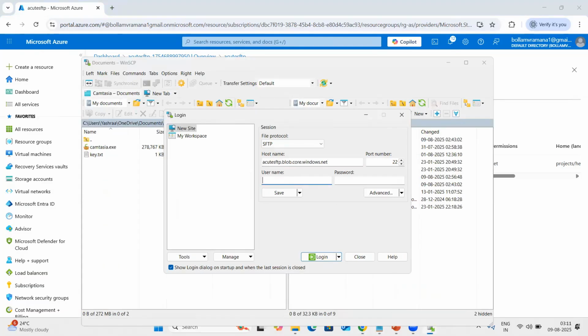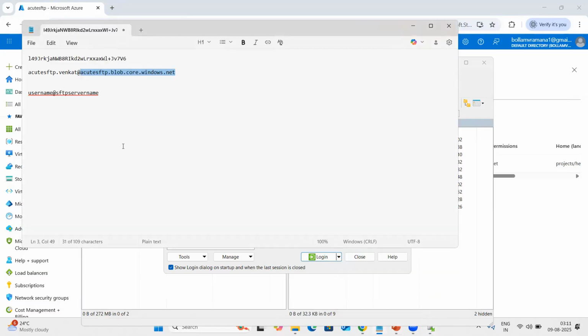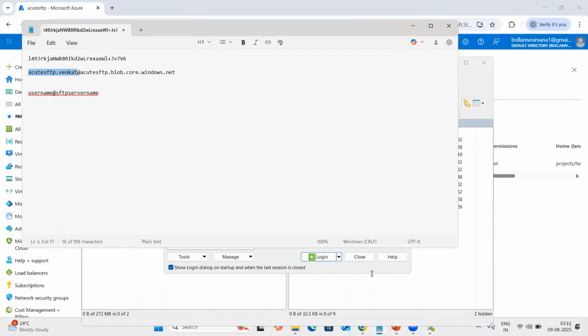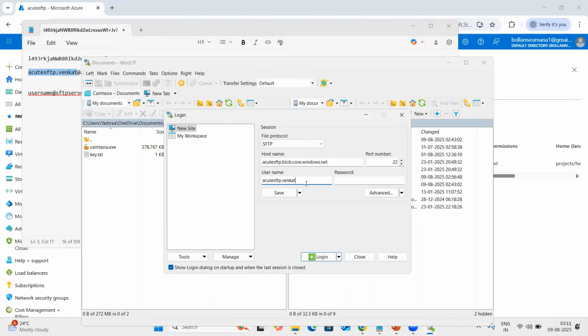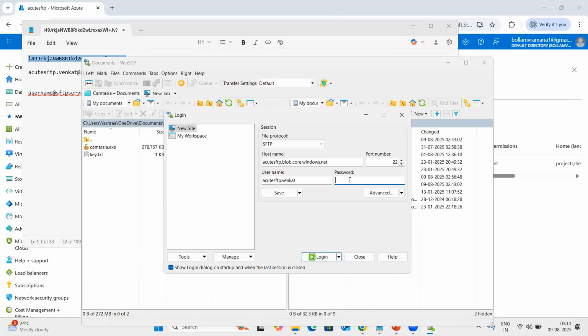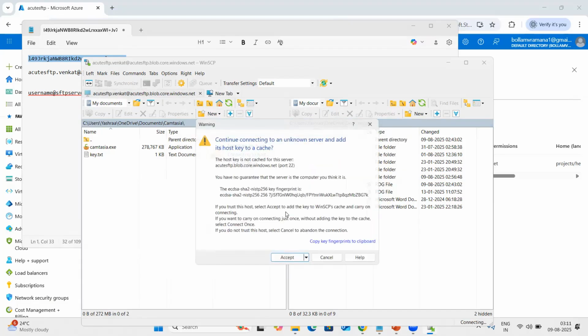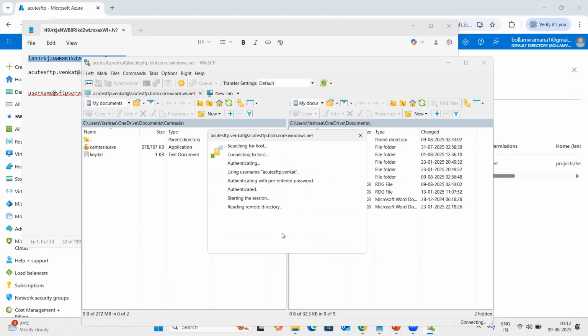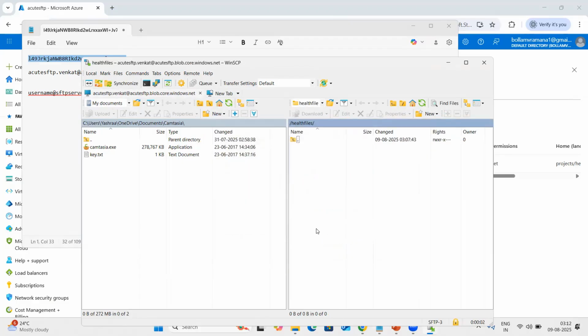Username. In the connection string, I see that before the @ is my username. So I'm giving this username and the password which was given during the creation of the SFTP account. Now I click on connect, login. For the first time, it gives you the key. Accept it.